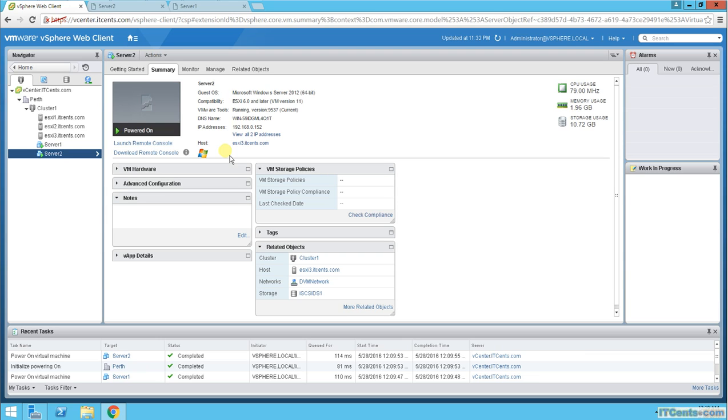Whatever users are connected to server 2, they hardly feel anything. They won't feel a thing, because it's a non-disruptive operation. They won't notice a thing. Hardly will we miss a single thing, or sometimes we won't miss anything at all. So vMotion will transfer the control from ESXi3 to ESXi2 without shutting down the VM.